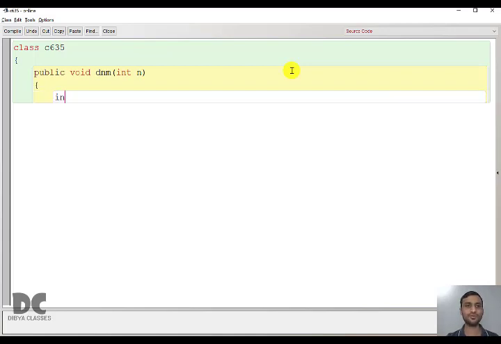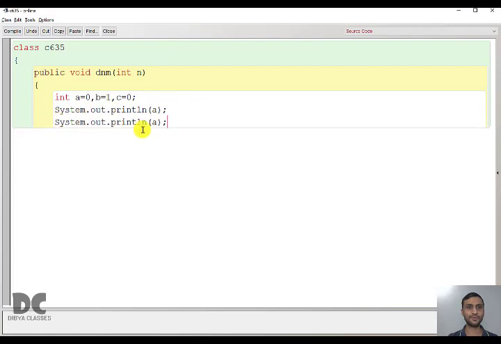First we will declare 3 variables: A, B, and C. A and B contain the first 2 Fibonacci numbers. You have to store the first 2 Fibonacci numbers directly, that is 0 and 1. C is where we are going to create the third number. Till now we have not created the third number. So now we'll print the first 2 Fibonacci numbers. Print A, and again we'll print the next one, that is present in B.